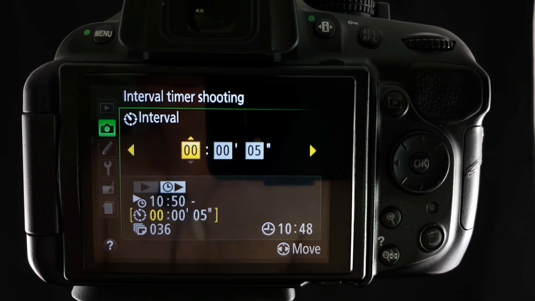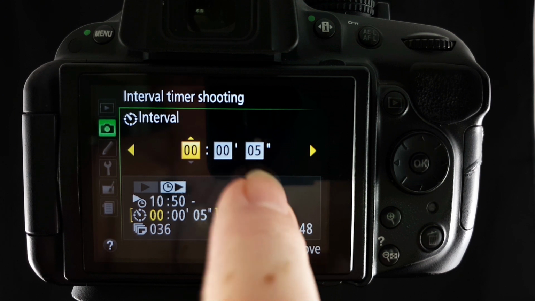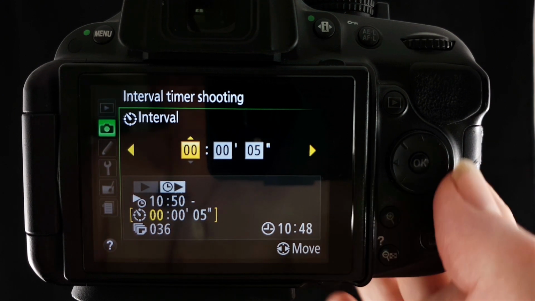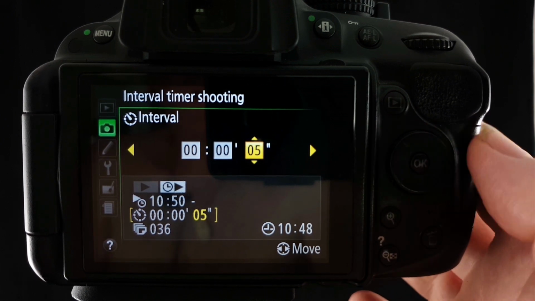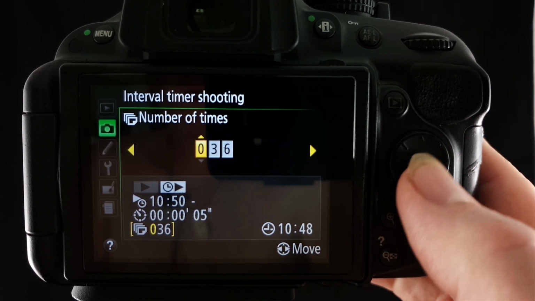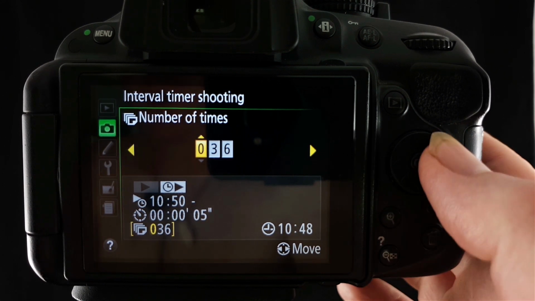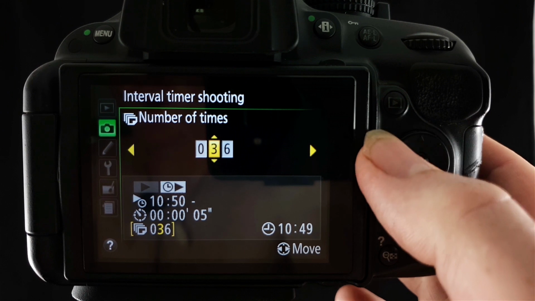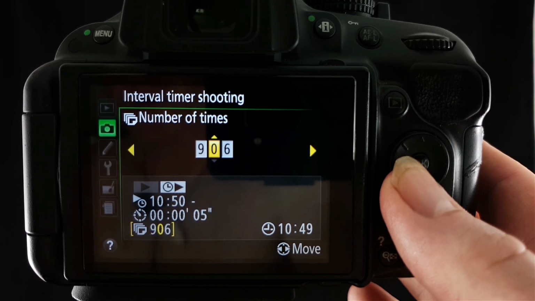And then you go across again. This is the interval at which the camera will take the photos, and it's got hours, minutes and seconds. So at the moment I've got it set to take one shot every 5 seconds, and you just scroll up and down on those there. And then the last page is the number of times you want it to take a photo. So I've set it for 36 here, but you can choose whatever you want up in the hundreds. So you can choose up to 999 photos if you like.